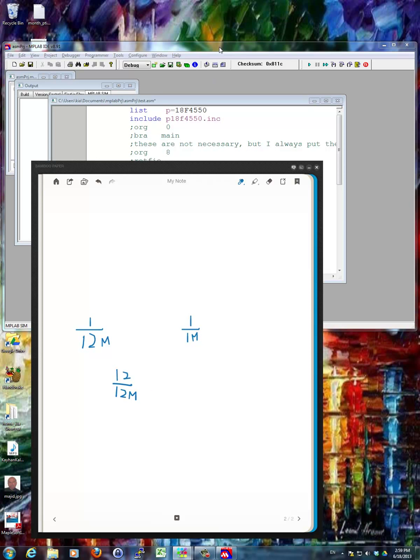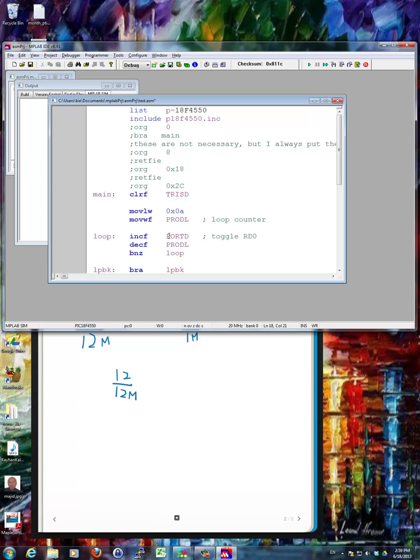So if I want 12 instructions, let's see how many I have here. Here, this is going to take 1 cycle. This is going to take another cycle. This is going to take 2 cycles. So 4 cycles overall. And what I need to do here is to add instructions here that bring up the total to 12.